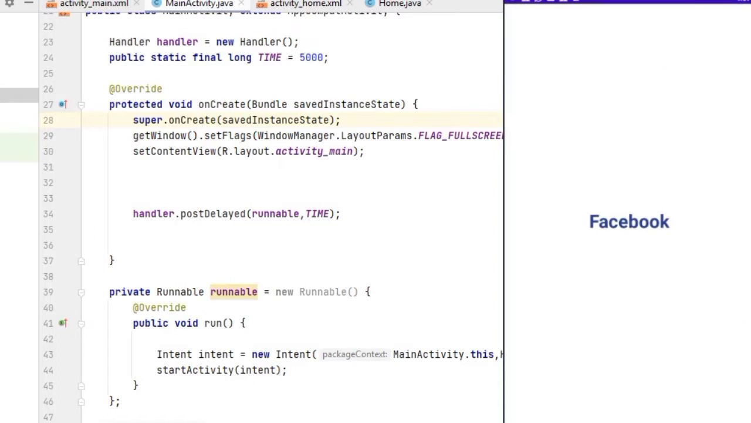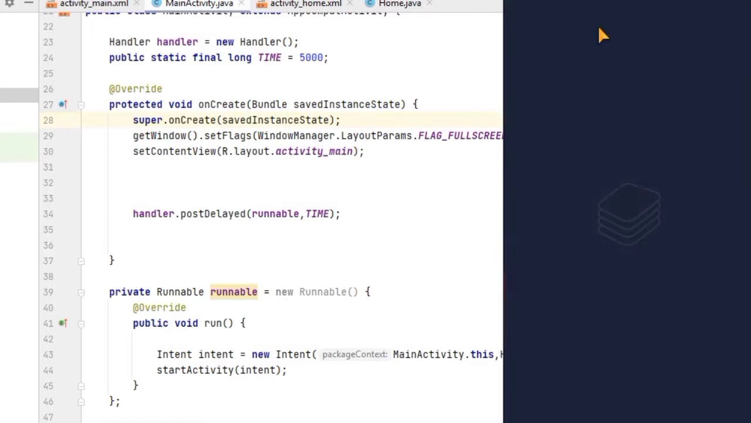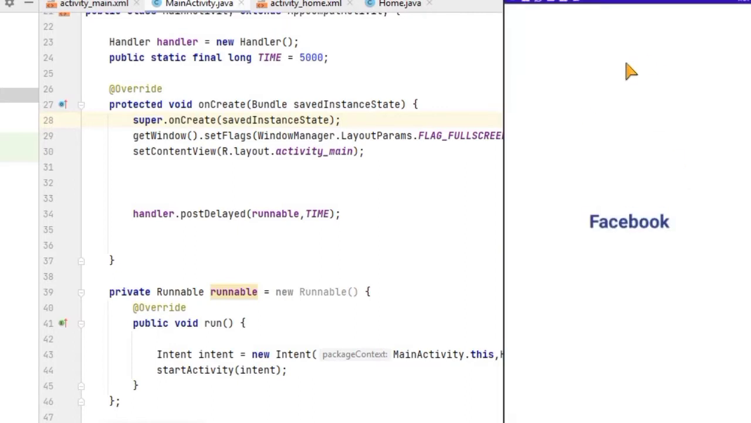And we can see this is how we have it on Facebook, and that's the way it works. We have the full screen, we have the logo, and then it's going to take us down after 5 seconds into the main home activity. Without taking much time, let's dive right in.